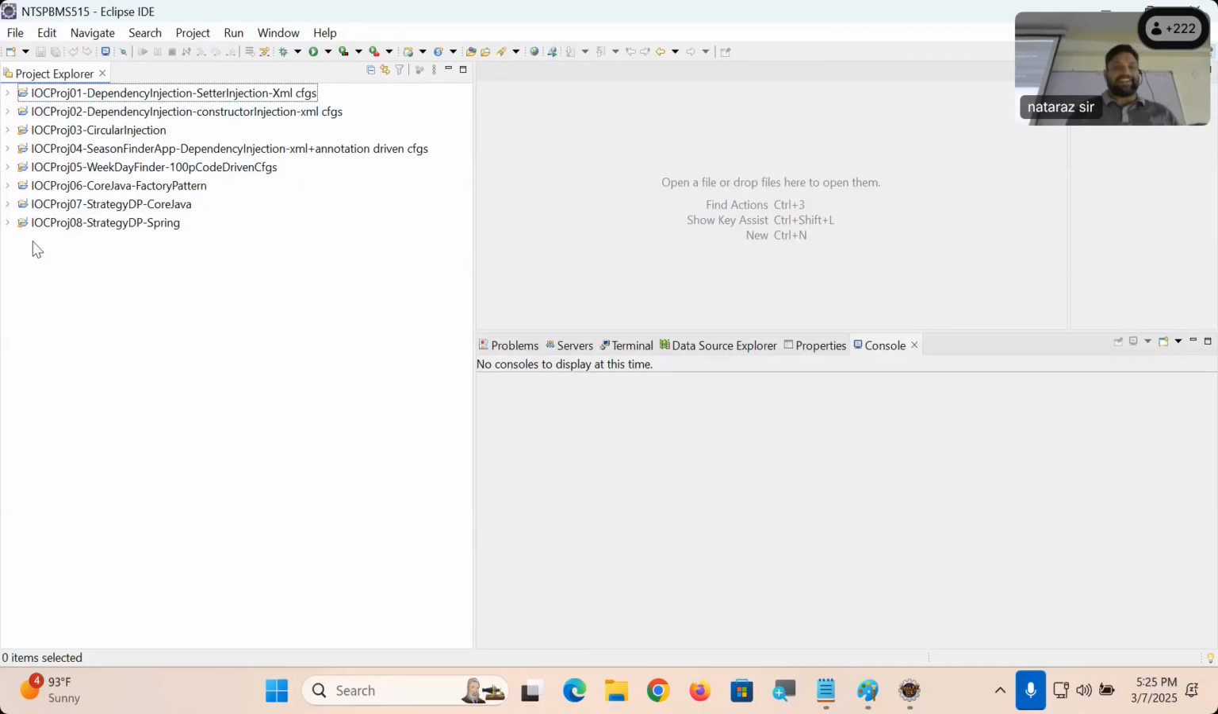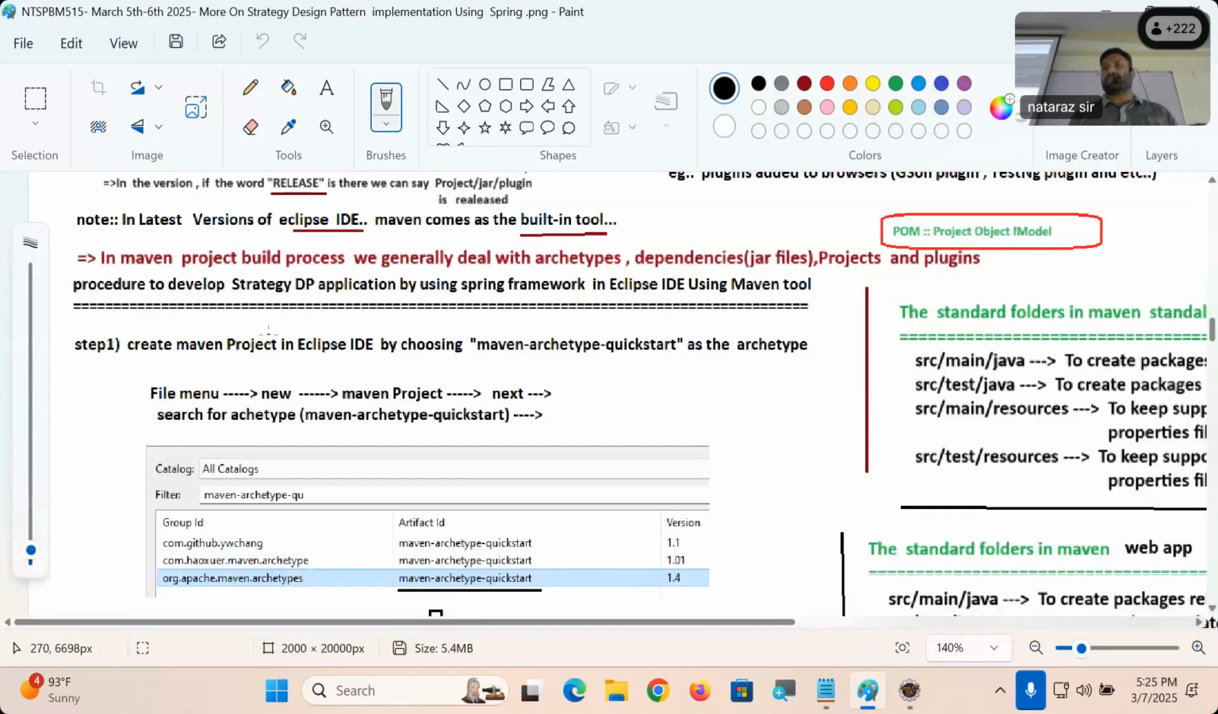We are in the second, third applications of Spring. Another 7 to 8 applications we have to develop, then we will be moving to Spring Boot. Shall we start creating archetypes?